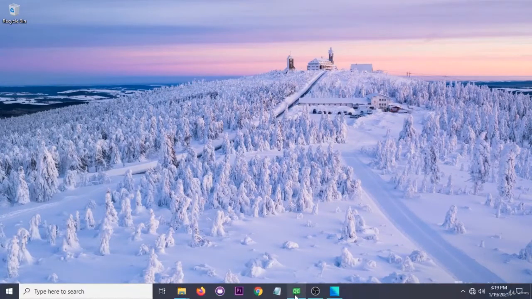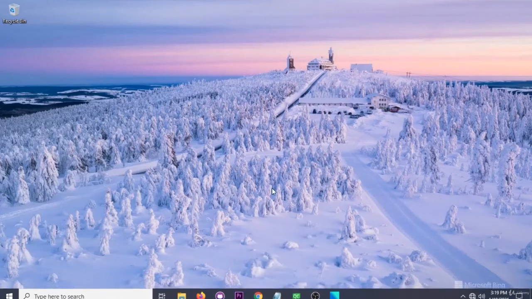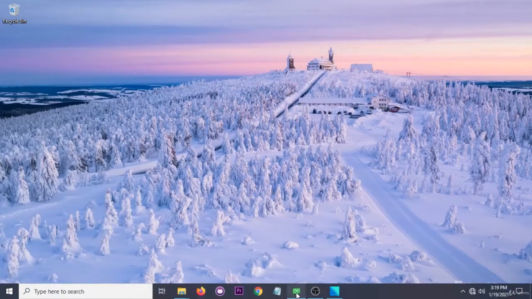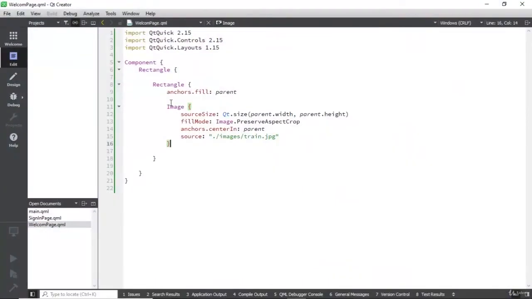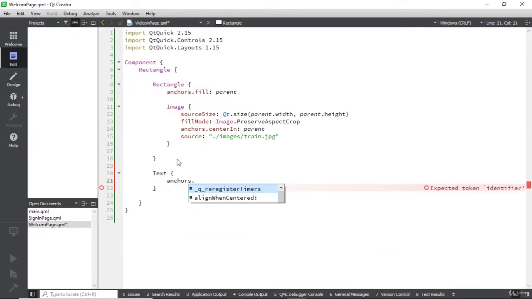In the previous lesson, we added a background to the welcome page. This time, we're going to add a text to the welcome page. Let's add our text first. We're going to do anchors and center in. Look at that, anchors and center in.